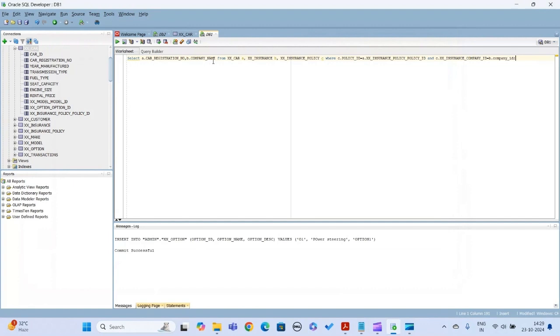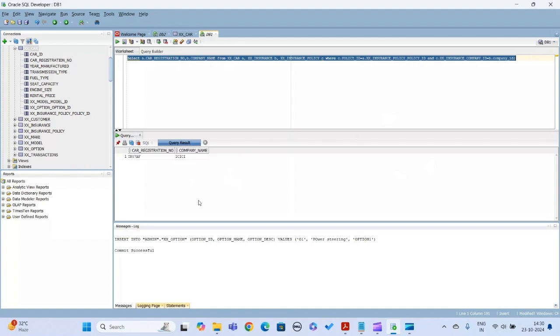We get the registration number and company name from the car table. The insurance table has the insurance company name and insurance policy. And then there is a join condition. Three tables need to be joined, and then you can execute it. So, the car registration number and which company it is registered with. This is just example data, one row I have uploaded. You can accordingly insert multiple rows of data.